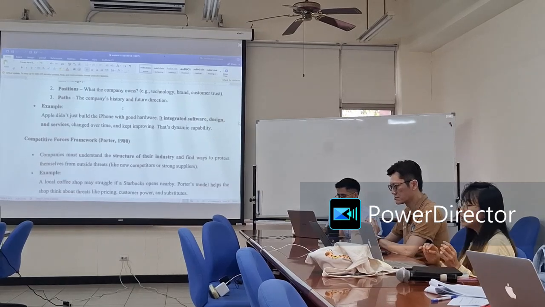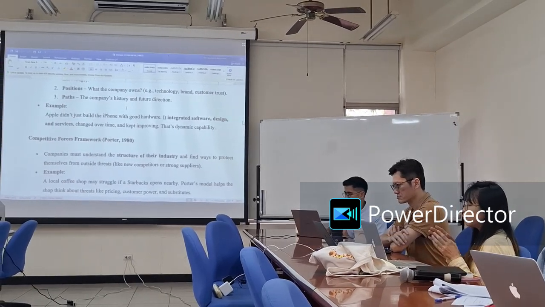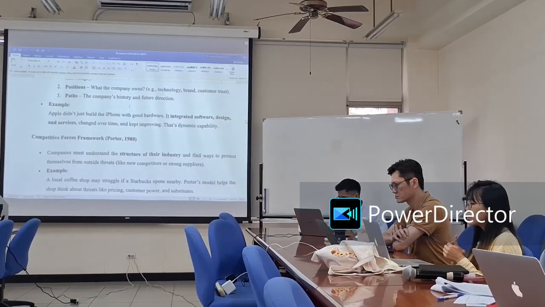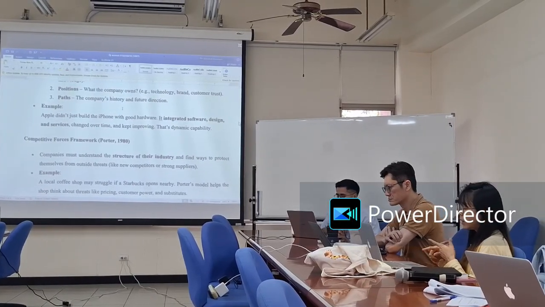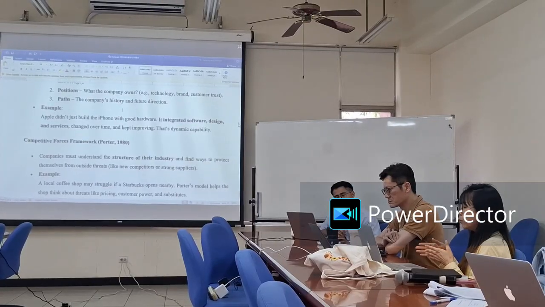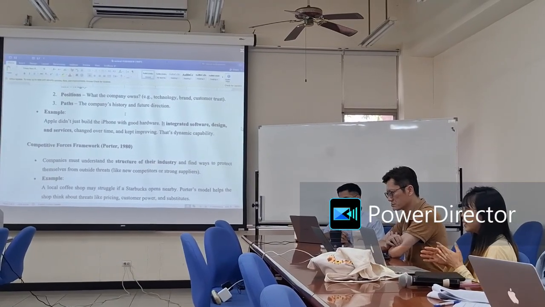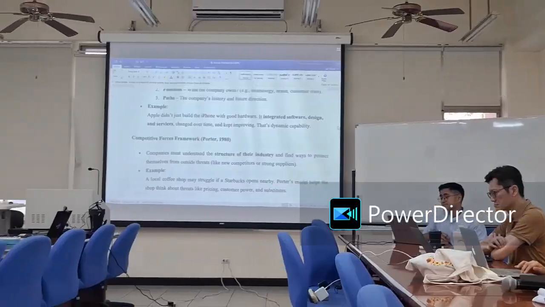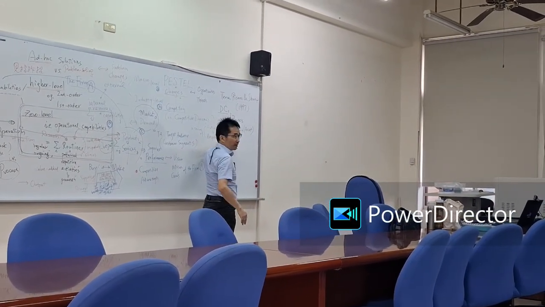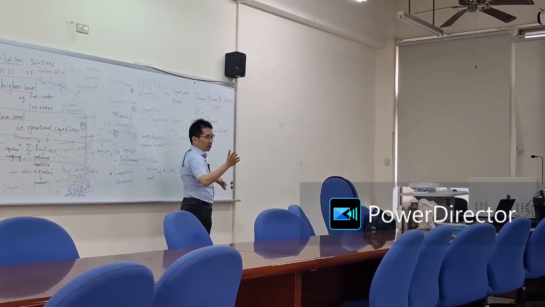For example, Apple didn't just do the iPhone with good hardware. They also integrate the software design and service. And lately, they also keep improving and keep moving, and this is called a dynamic capability. I'd like to highlight the process, position, and path according to your example.